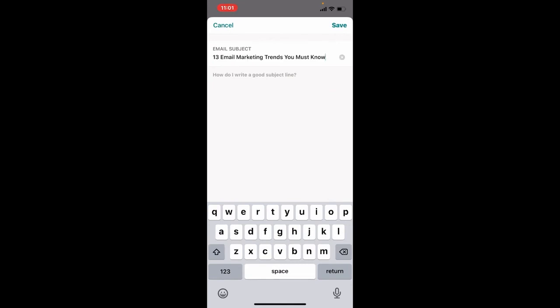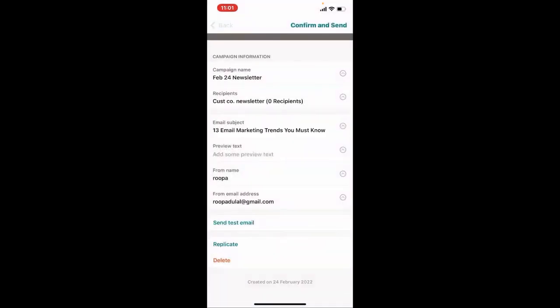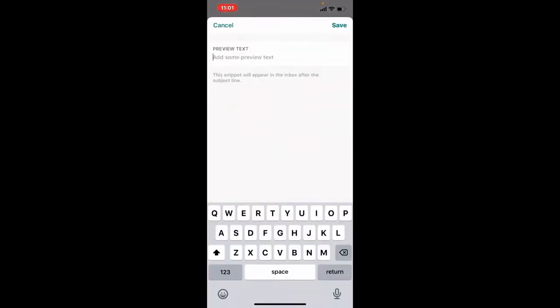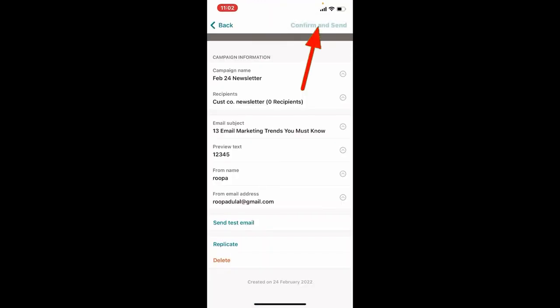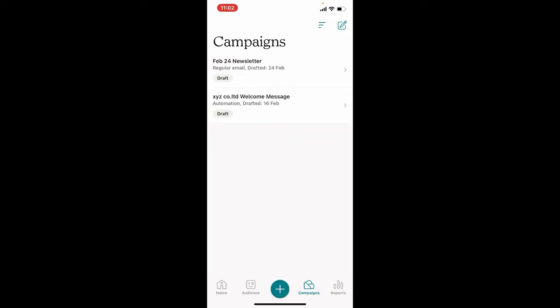You can add in some preview text right where it says Preview Text. Let me just type random letters over here just to show it to you, and tap Save. Finally, tap on Confirm and Send at the top right-hand corner, and that is how you'll be able to create a newsletter in Mailchimp.